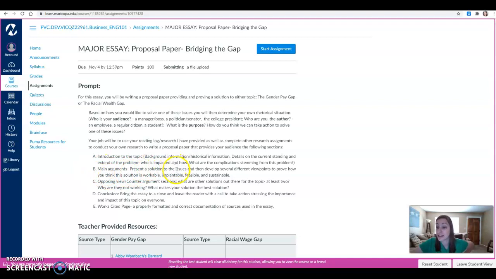Your next section is going to be your main arguments. You're going to present a solution to this issue, and you're going to develop several different viewpoints to prove how you think this solution is workable, feasible, can be implemented.